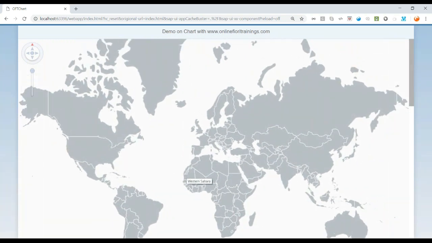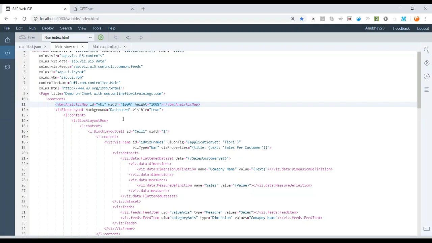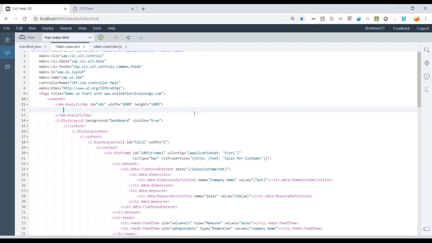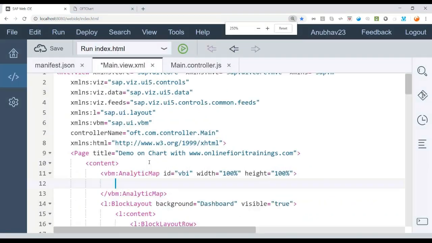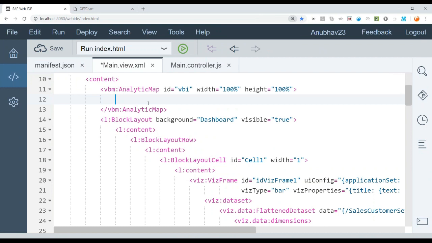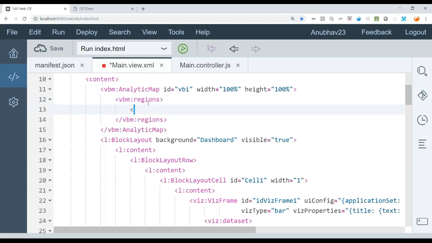Just to give you a quick look and feel, suppose I want to highlight India in this entire map with RGB coloring. What I can do is go back and here we will add an aggregation. Let me maximize this piece. Now we will add here something called regions, in the VBM namespace, aggregation, and that will have a region class object. Then this will have a code, and the country code for India is IN, and I will say color. And I want to give a color RGB.